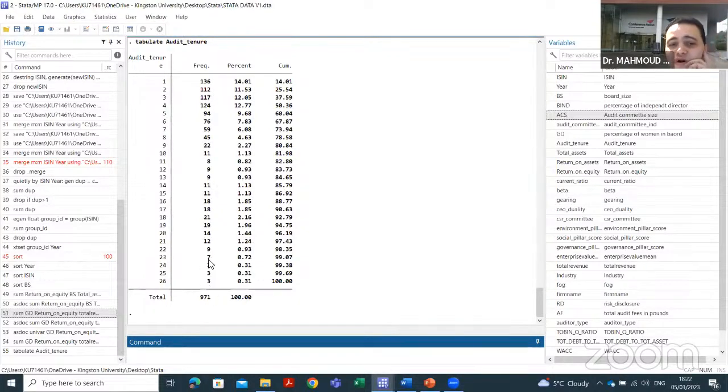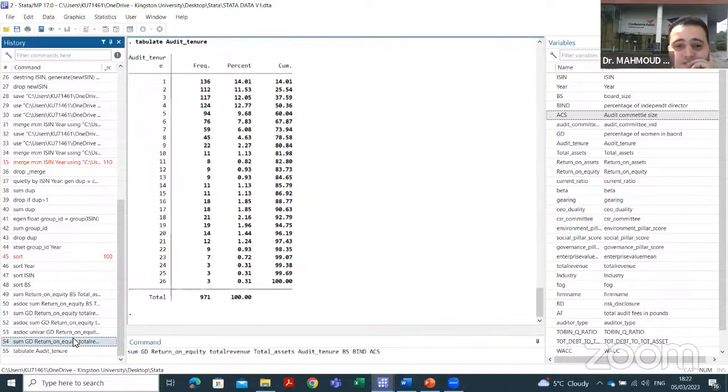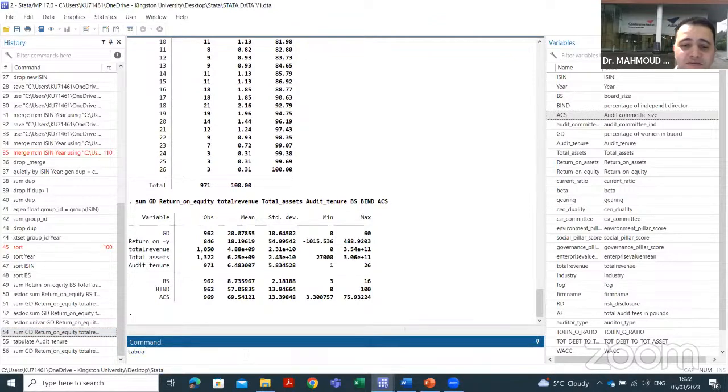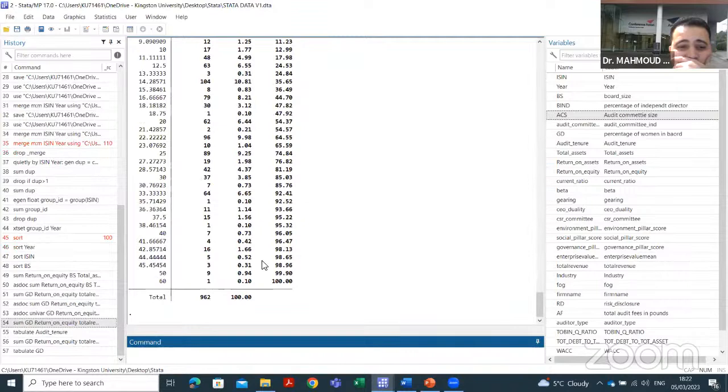So these are odd observations. We call them outliers. One more time. If you look here, in this table, gender diversity ranges from 0 to 60. If I put tabulate gender diversity, how many of them are 60%? Can you see? 1. If I drop this one, the mean will be totally different.